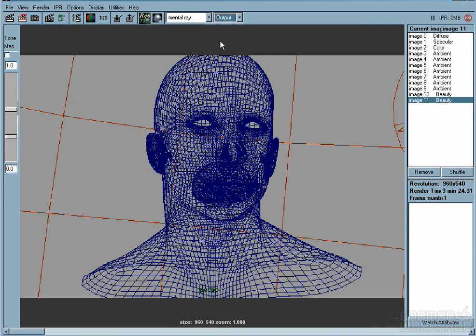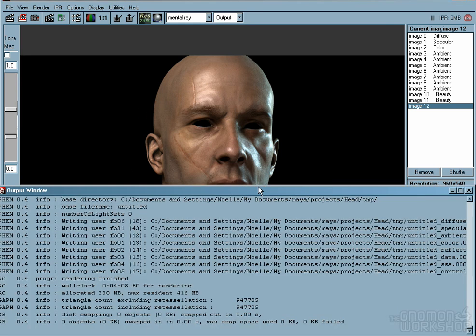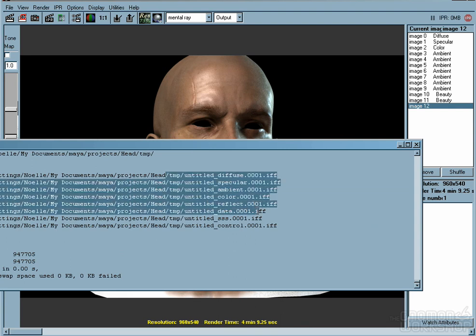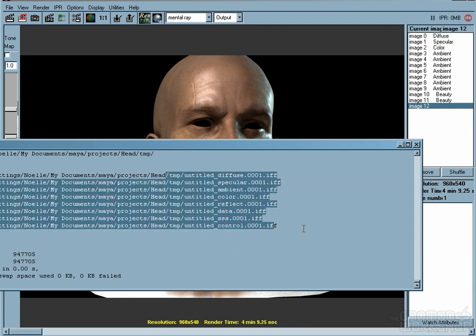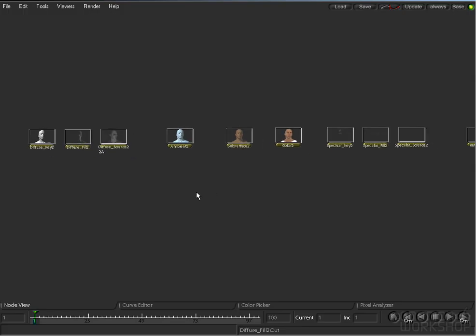But so if we want to go ahead and output all of those passes that we just saw, we're going to do the output mode. And you can see it will render a beauty, as you see on screen. And it looks kind of ugly, but it's just the core passes. I'm not worried about how it looks in the render view. And you can see here in the output render preview that it wrote all of the passes for the shader.